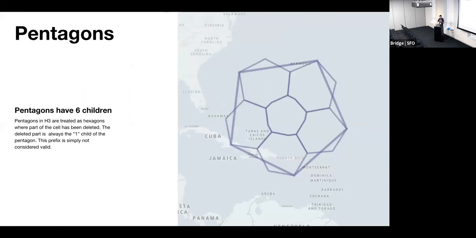So we also mentioned in the last talk that we need to introduce pentagons into the grid system. And pentagons are necessary in order to make H3 a fully global system. We couldn't tile an icosahedron with only hexagons. We need to introduce these pentagons, and specifically we need to have 12 of them.